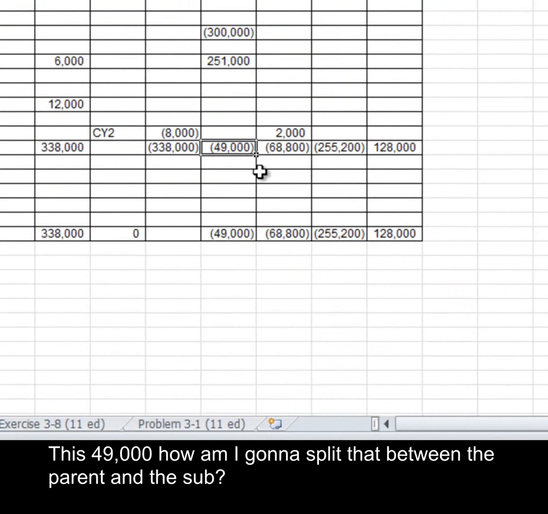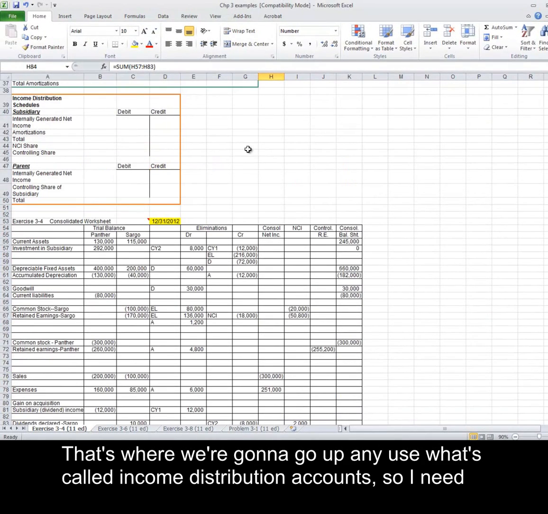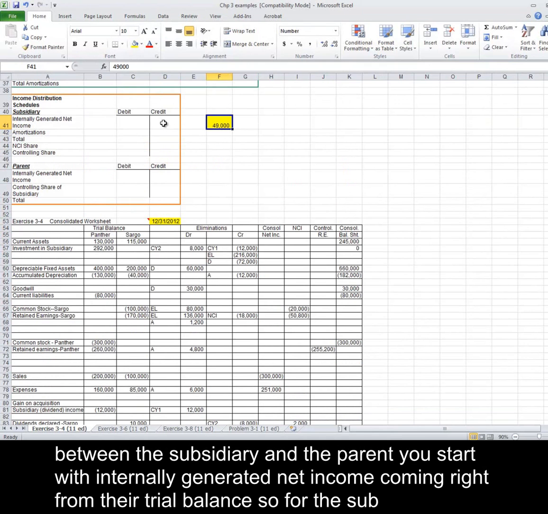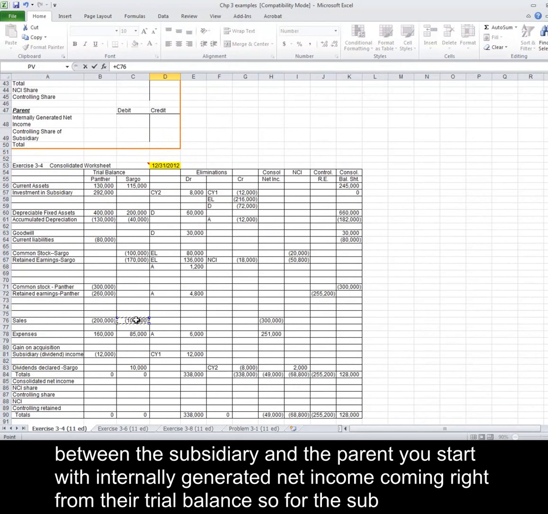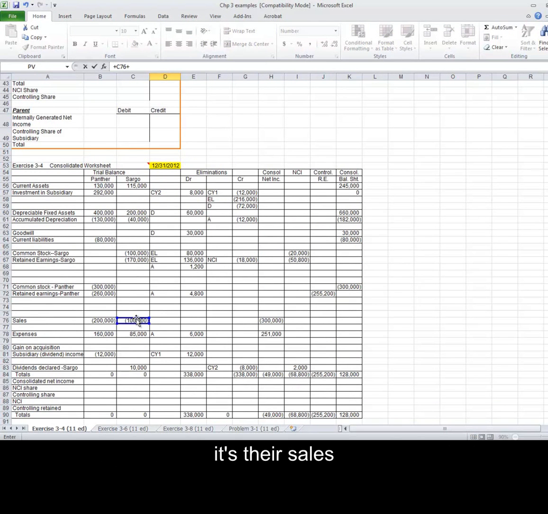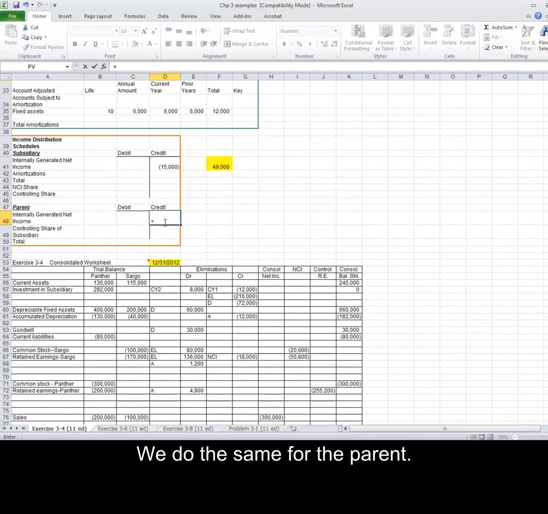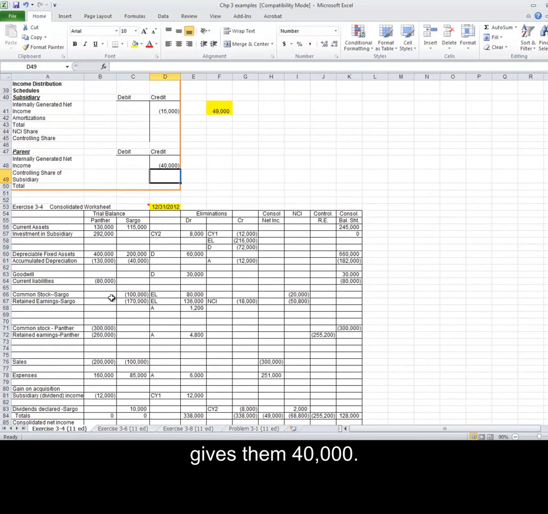This $49,000, how am I going to split that between the parent and the sub? That's where we're going to go up and use what's called income distribution accounts. So this is my check figure, I need to split $49,000 somehow between the subsidiary and the parent. You start with internally generated net income coming right from their trial balance. So for the sub, it's their sales less expenses. Their internally generated income was 15. We do the same for the parent. Their income statement accounts, sales less expenses, gives them 40,000.